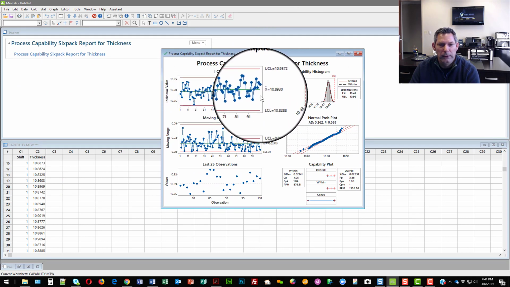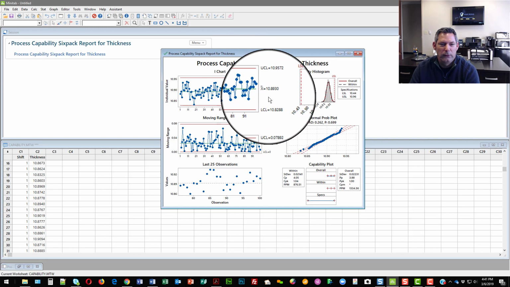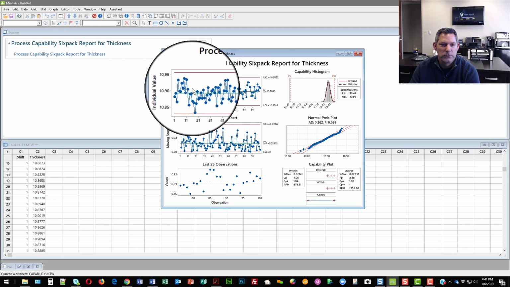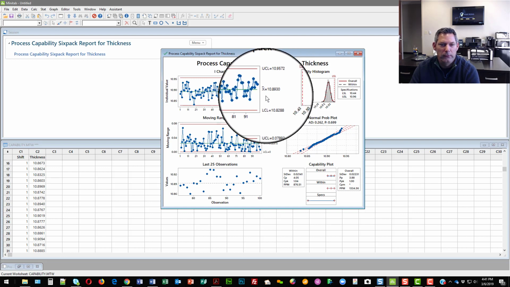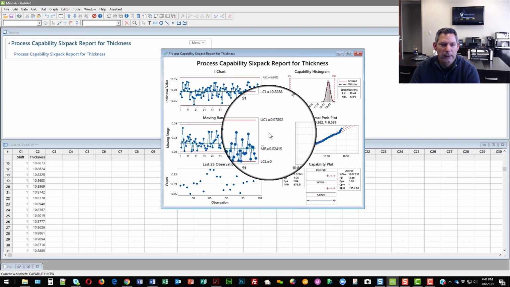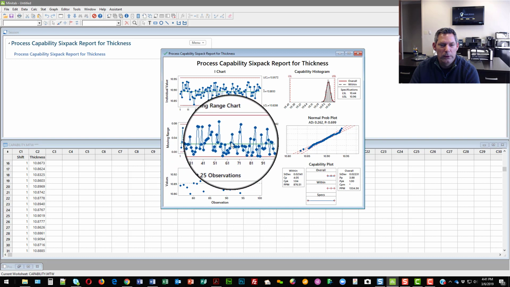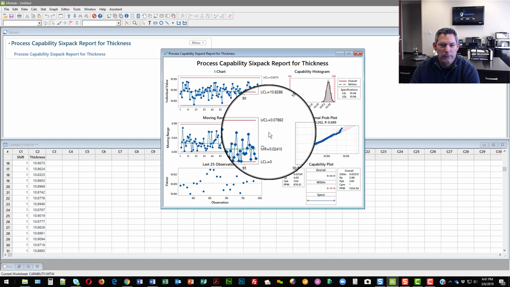One of the first things we need to do is assess control or stability in order for capability analysis to be valid. This individuals chart is in control. It's not showing any out of control data points. We ran test number 1, which is any point greater or less than 3 sigma from the center line. The moving range chart also in control, so that's a good indication.